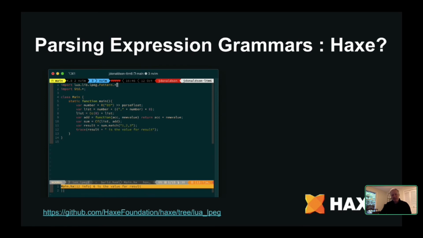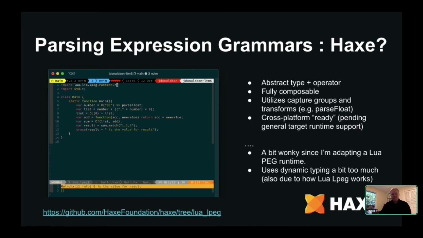However, I immediately ran into some snags. Here are some of the positives on the top here. I'm not doing anything specific to Lua here. This is using a Lua PEG library, but it's doing all the first class features that I wanted, and that I believe can be easily added to virtually any other target runtime.